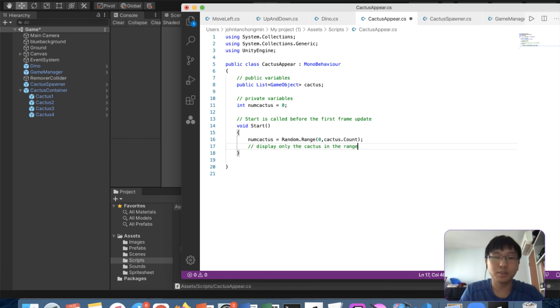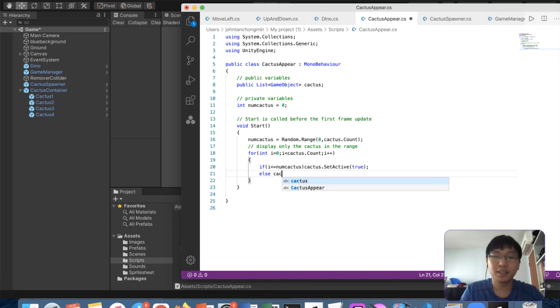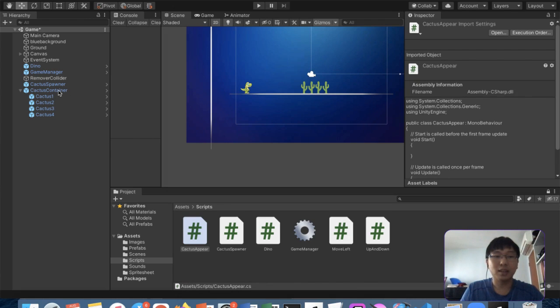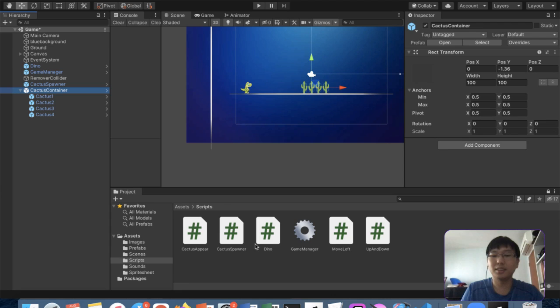So what we do here is very simple. For int i equals 0, i smaller than cactus.count, i plus plus. Over here, if i is smaller than or equal to num cactus, then we show it. Cactus.SetActive will be true. If not, it'll be false. So I cannot call it cactus, I must call it cactus i.SetActive. Else cactus i.SetActive false. And that's it for the cactus script, I hope. Now let's face the music and see any errors that appear.